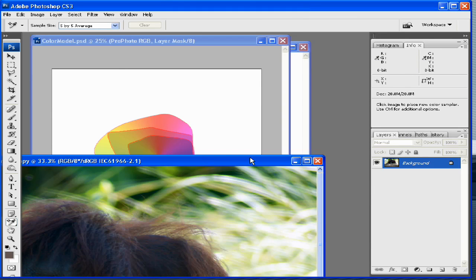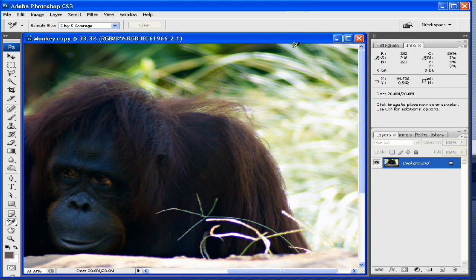Back to the monkey. Maybe we shouldn't get that back to fuchsia. Fire with color. So we went over the info palette.